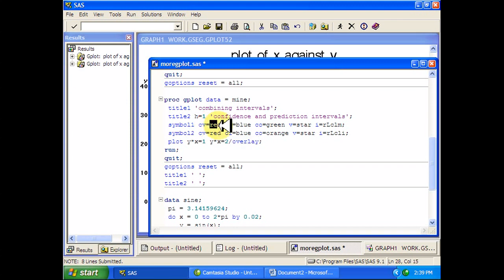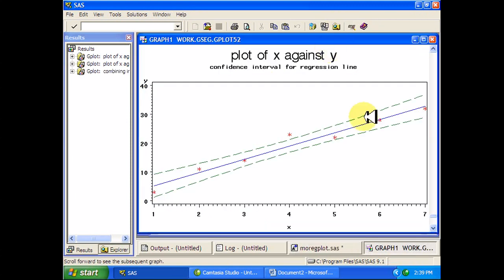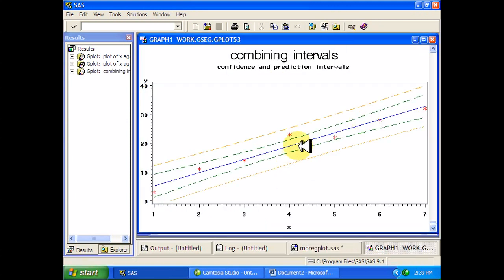So if you don't want any confusion, make all of this red, blue, and the star should be the same. But I'm going to make the confidence interval for the mean green, and the confidence interval for the individual predicted values will be orange. So in other words, the prediction intervals will be orange. So let's go ahead and print that, and I'll show you what it looks like. See, this time I have prediction intervals are orange, and then confidence intervals for the mean are green.